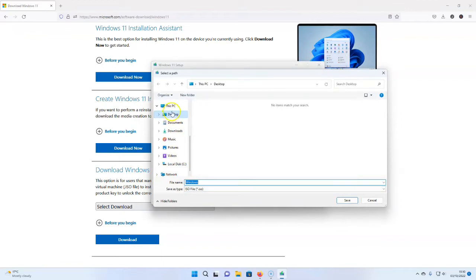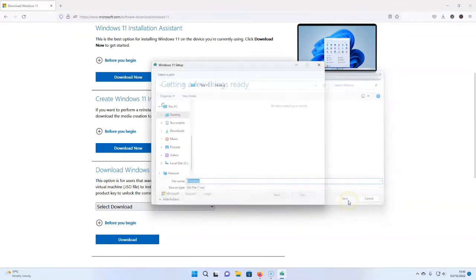Right, I want it to store. This is where do you want it to save it to? I want it on my desktop so it's nice and obvious, I don't forget it. And it's just going to save it as Windows 11.